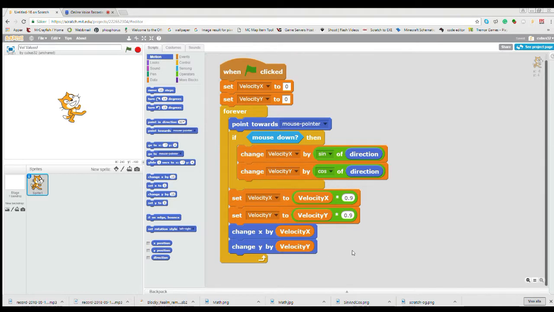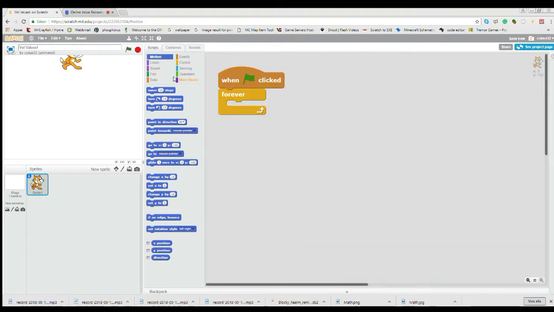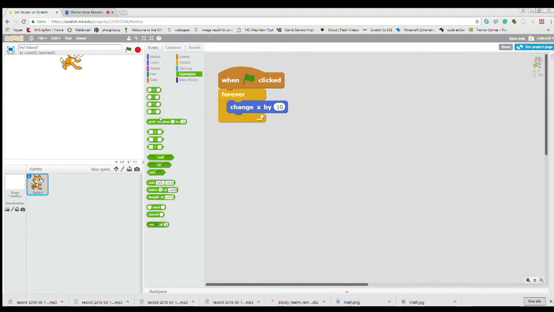and then we change x and y by its velocity. Okay, so for a bonus to you guys, I'm going to show you how to do smooth gliding sprites rather than velocity. So the first thing we need is change any value of a variable or whatever you want by. So at first let's just drag in this division and then a minus.